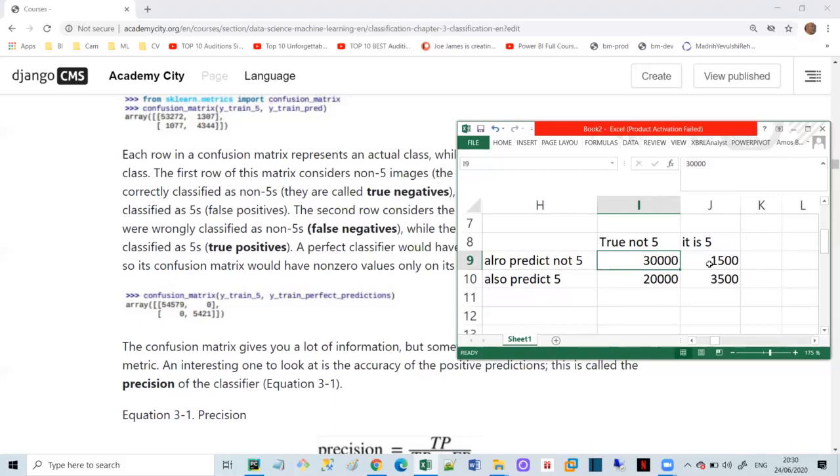Okay. On the other hand, this number, it is a true negative. It is not a 5. It is a 5. I mean, it's not a 5. It's really kind of confusing in the example in the book. Okay. So this one, it's a true positive, and this one, it's a true negative. That means it is a 5. It is not a 5.